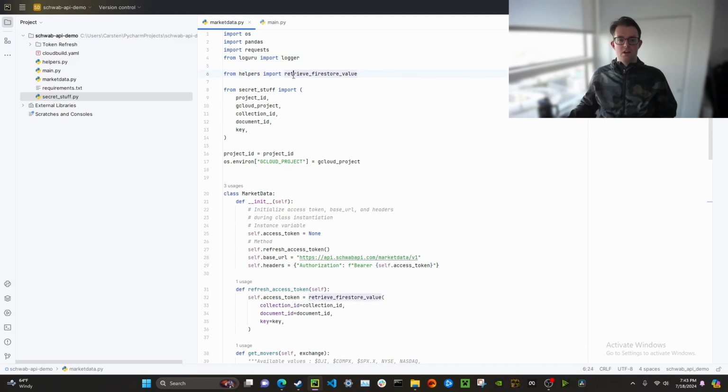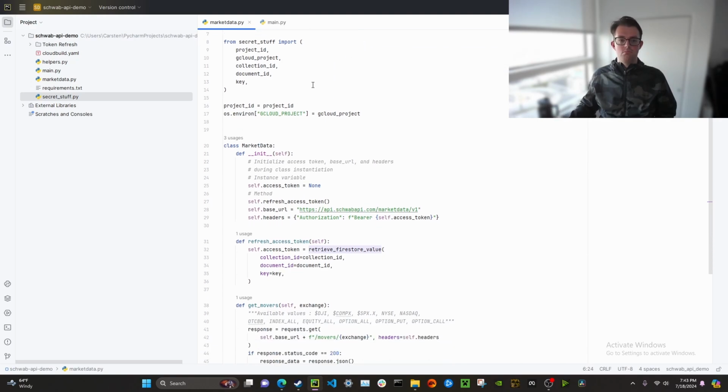You might recognize this function from one of my previous videos, retrieve firestore value. So this actually allows me to retrieve my token dictionary from Firestore, which has the access token in it. First off, I'm going to set my project ID to my Google Cloud project ID, and then I'm going to set my gcloud project to my Google Cloud project ID in the environment.